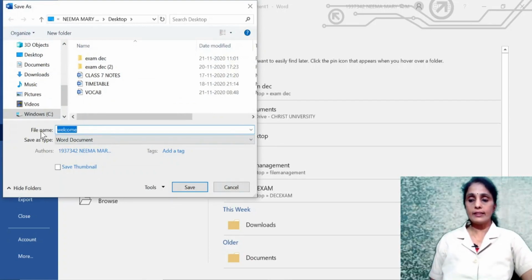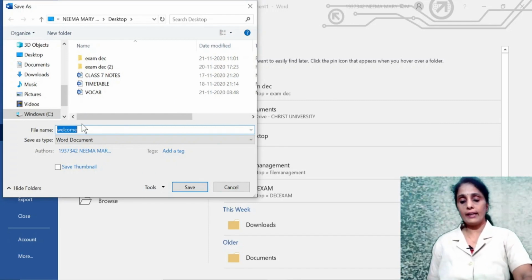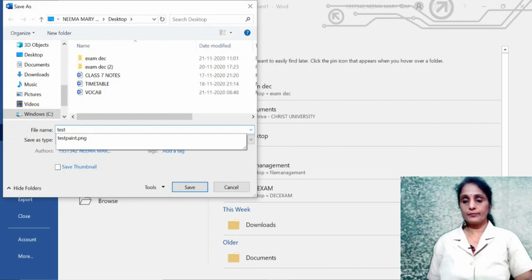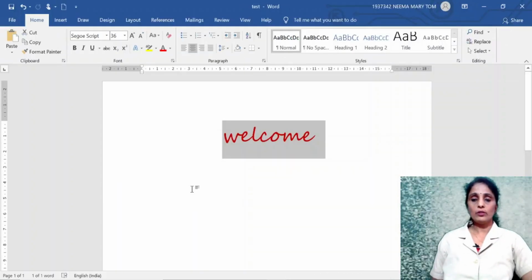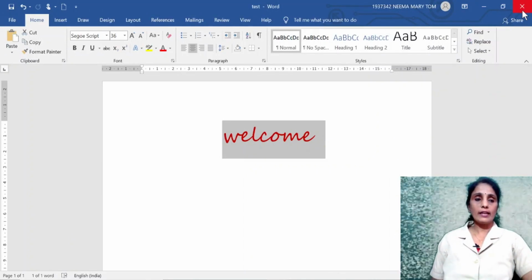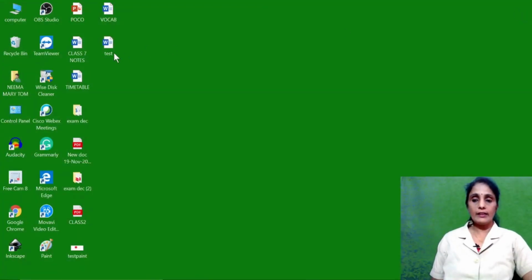Here you can see the file name box. There you have to give the file name test and click on the save. So that file will be saved in the desktop with the name test. Let us see here. This is the Word file that we have created just now.